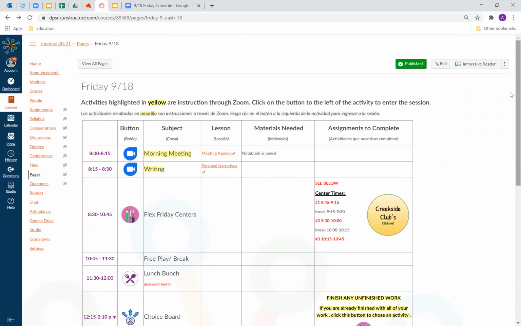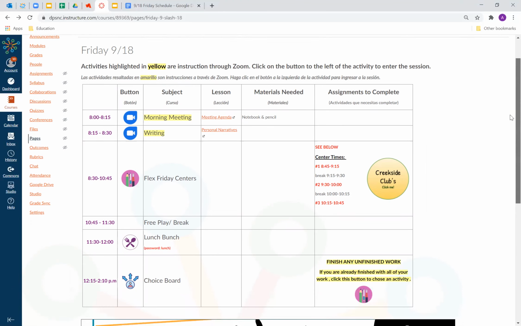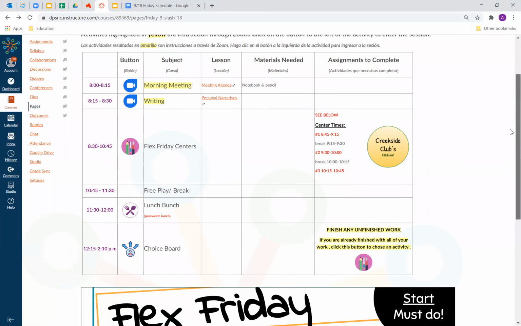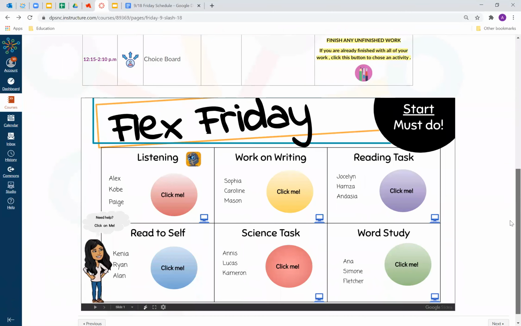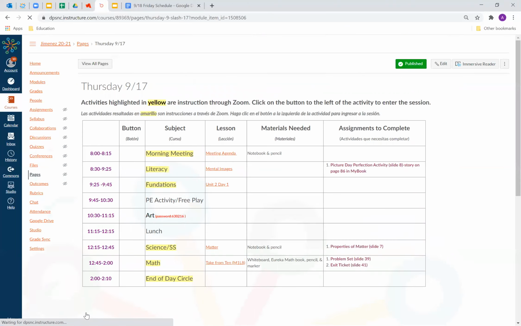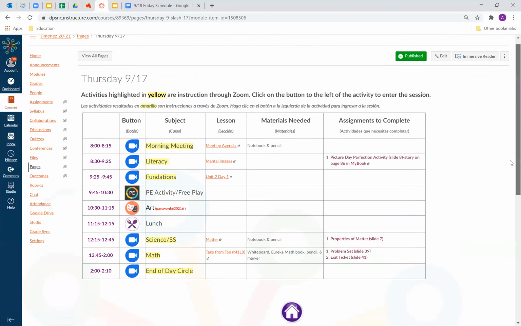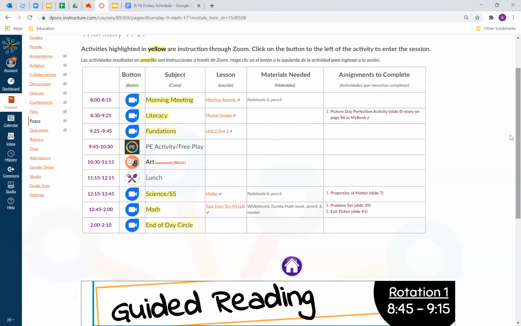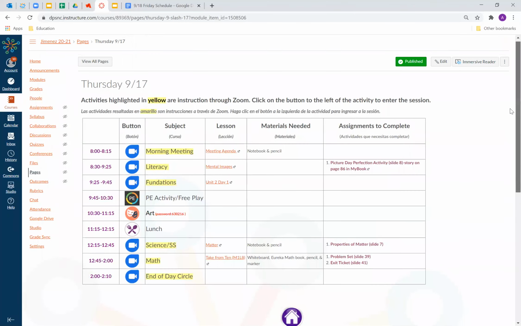Your students will have one guided reading group every day on Monday, Tuesday, and Thursday, and it will look very similar to this. So right after our reading lesson and activity together, they will do one center by themselves while staying on Zoom with me.